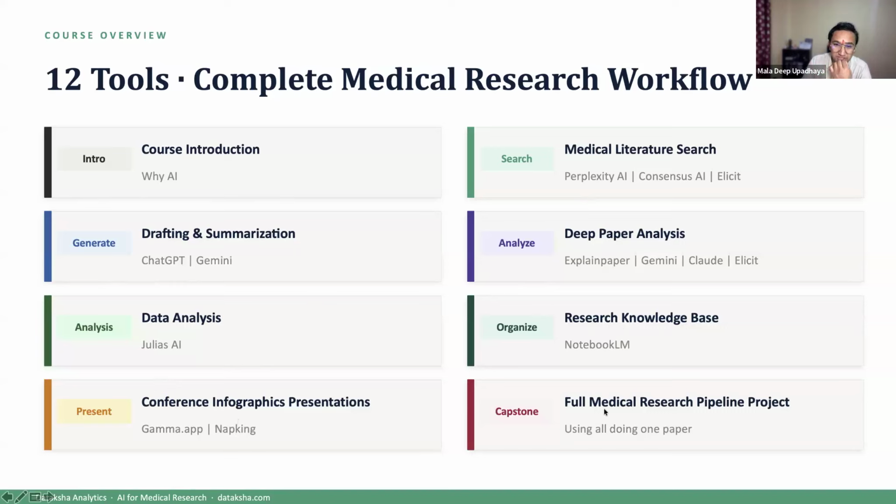For the full medical research pilot project, we'll be using all these tools, but in an approachable manner, right? I know a few tools might be new for you, or a few tools you use may not be coming from my side, because I have no idea about the tools that you are using. So if you are using anything apart from this, please do write in our chat.